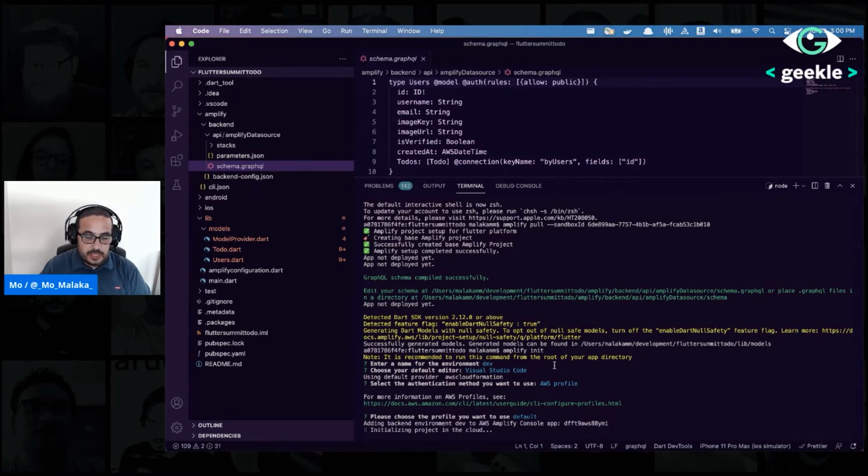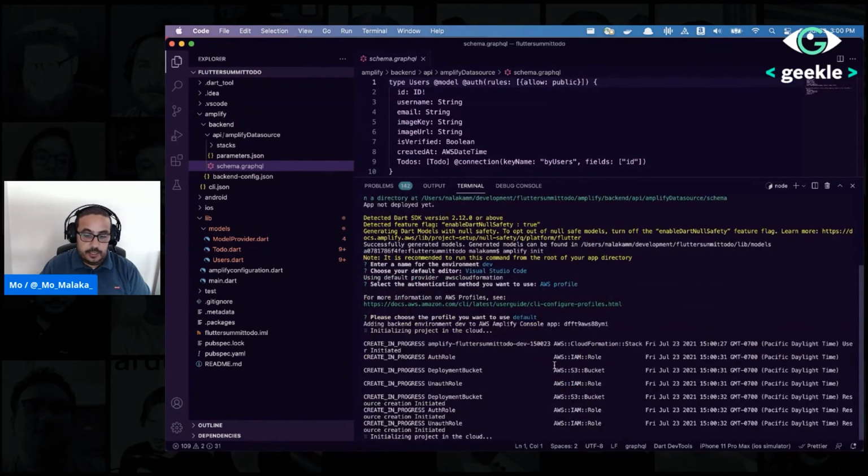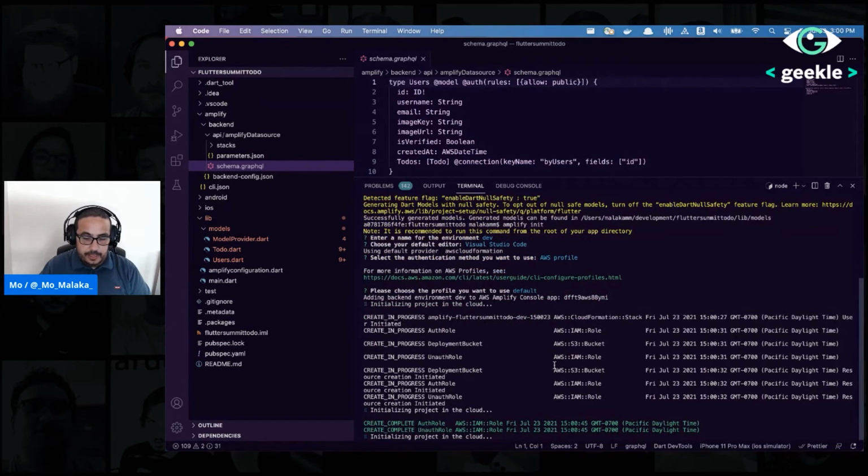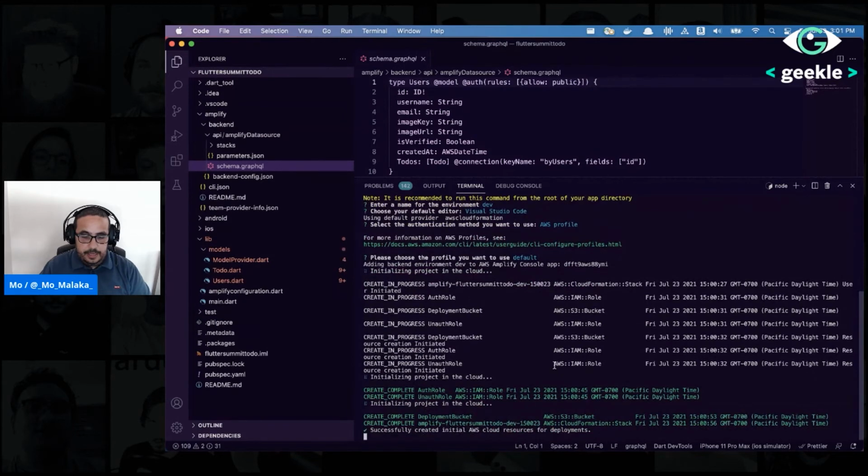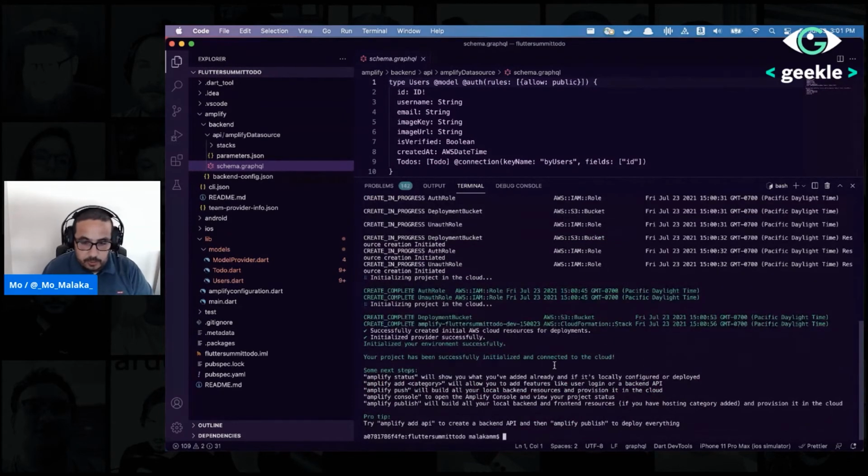And now the CLI will start initializing the project in the cloud, which means it will start provisioning the backend, creating and going through all those roles and authentications that Ashish described in his presentation. This will take a few minutes. You can see from the terminal here all the steps and all the details being created. The CLI is an important part of the project. You will always use it for multiple things, and we'll use it now.